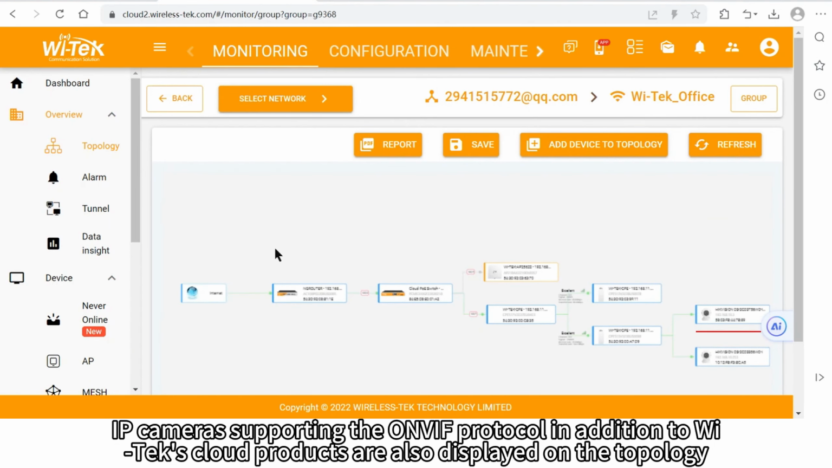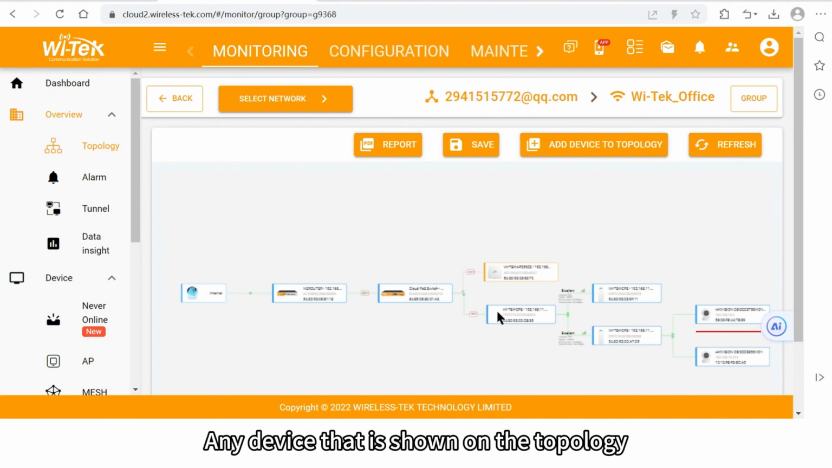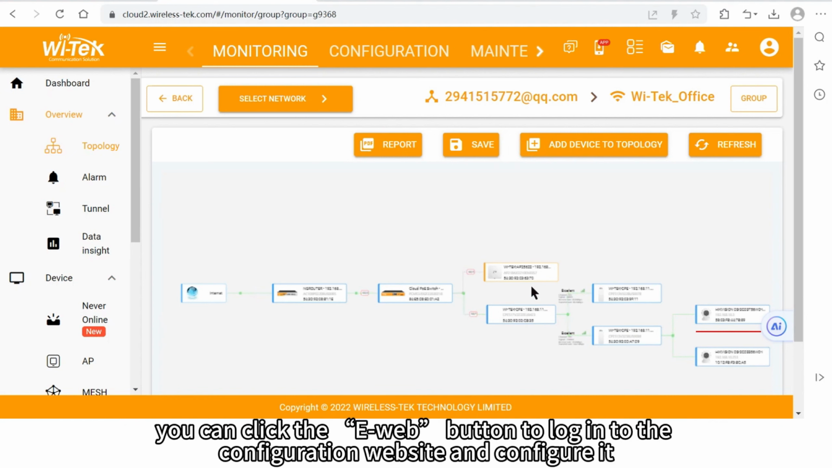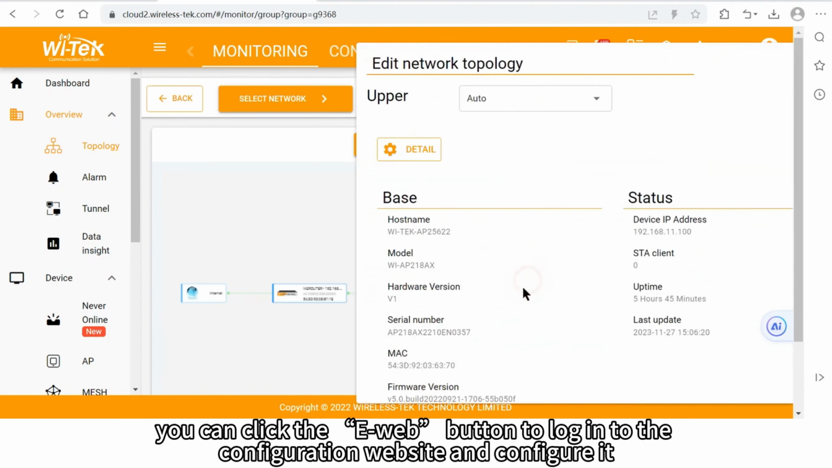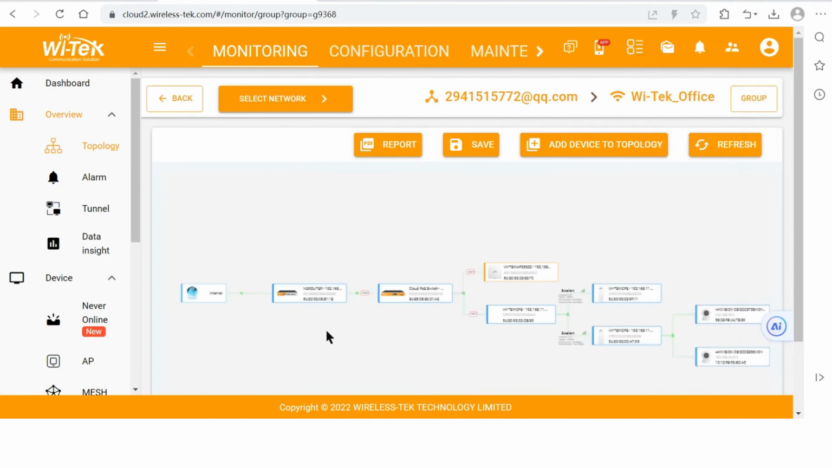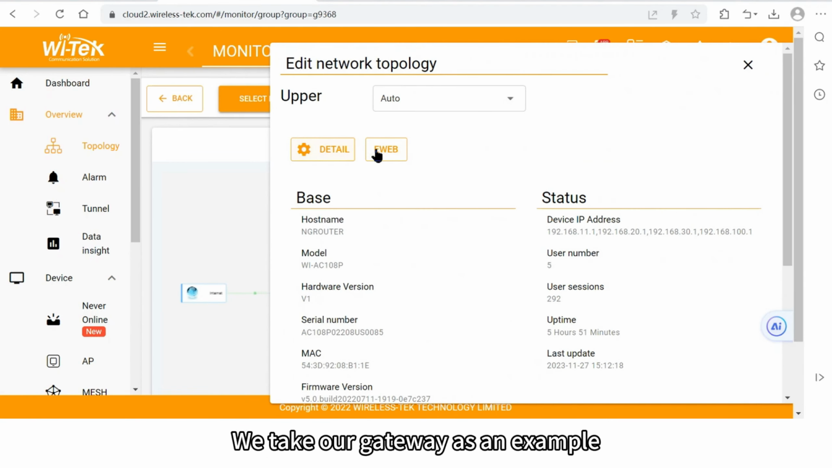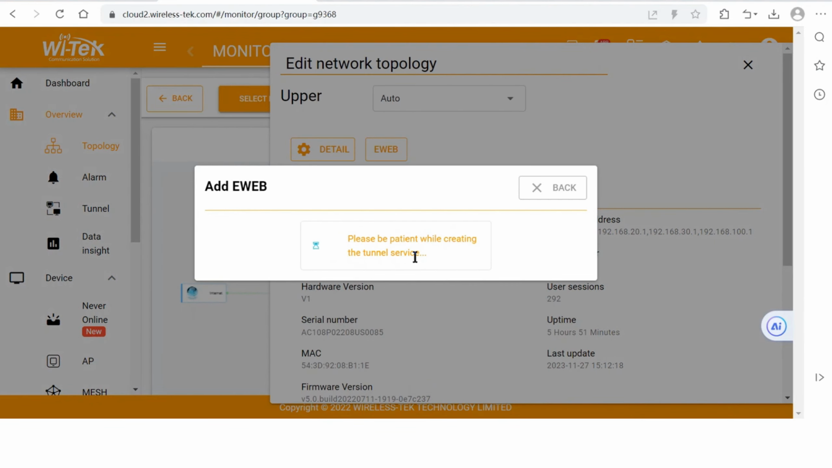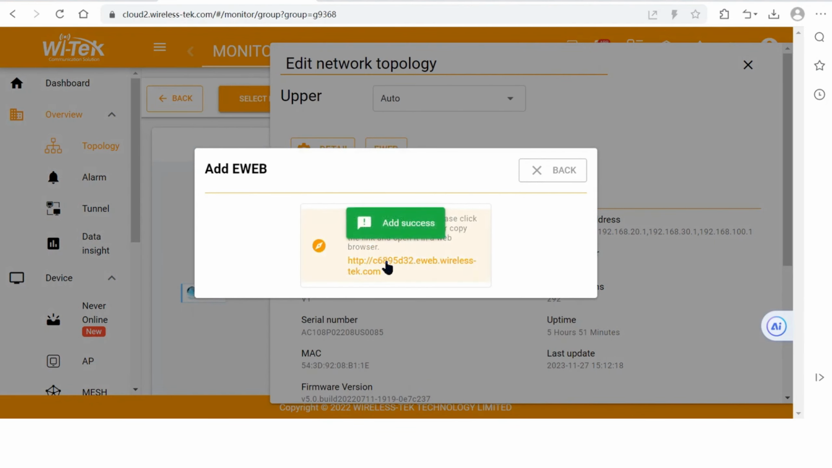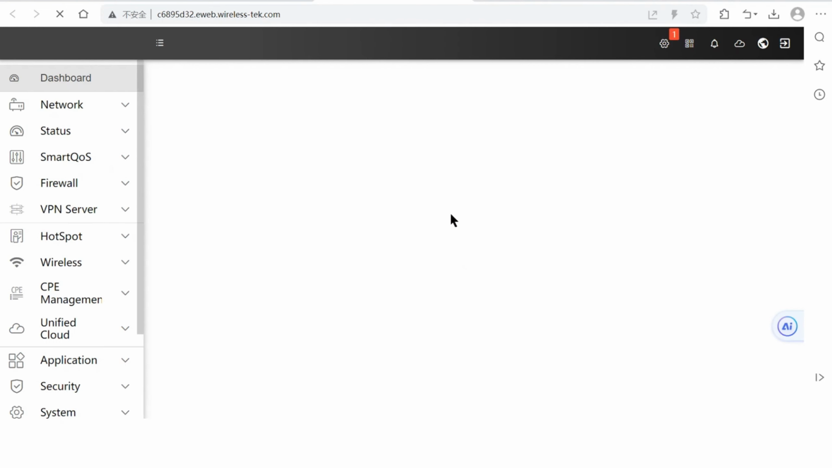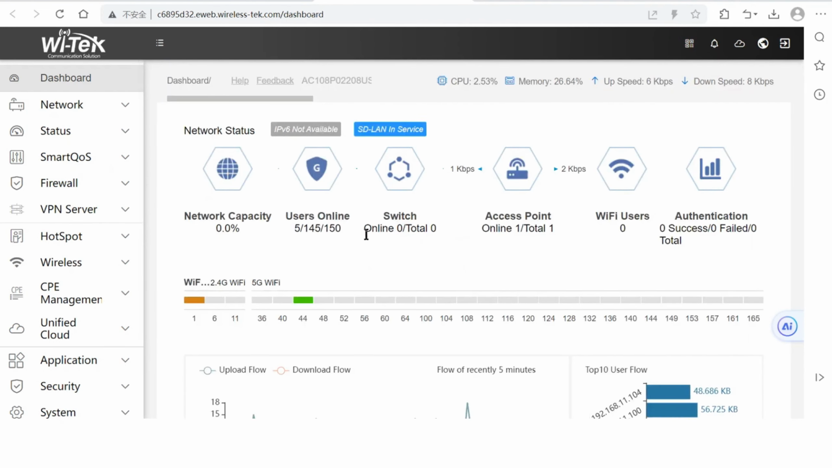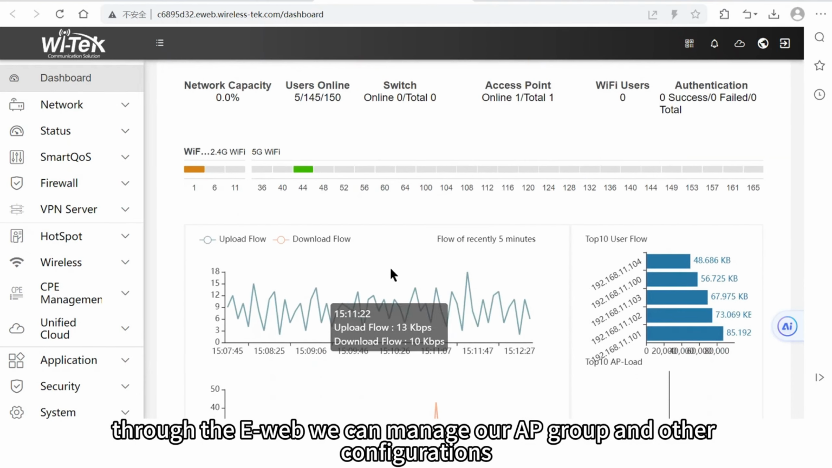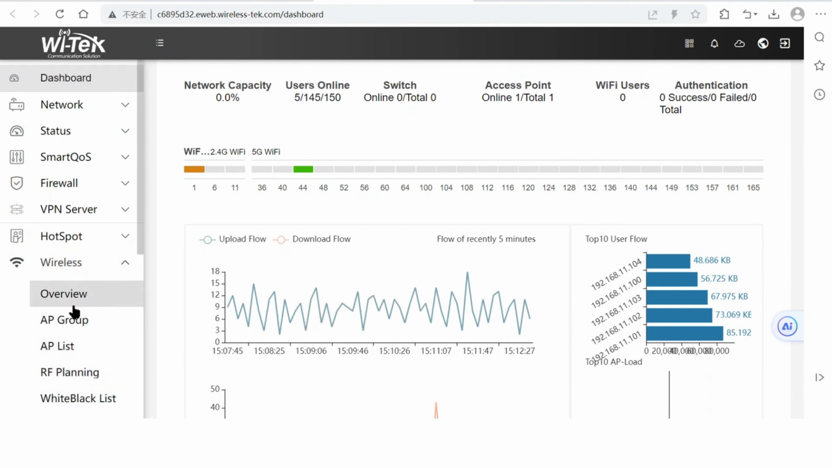IP cameras supporting the ONVIF protocol, in addition to Wi-Tek's cloud products, are also displayed on the topology. Any device that is shown on the topology, you can click the eWeb button to log into the configuration website and configure it. We take our gateway as an example. Through the eWeb we can manage our AP group and other configurations.